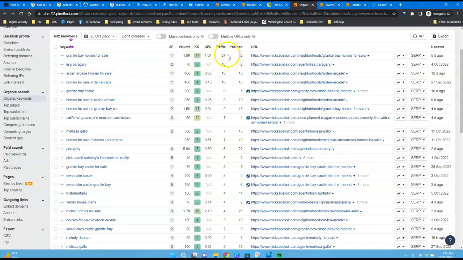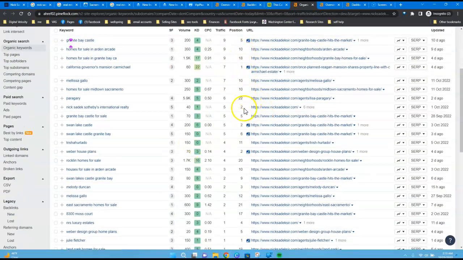The traffic is how many people you're getting to your website from this one keyword, and the position is the position on Google. So for Granite Bay homes for sale, there's 1,800 people searching for that a month. You're getting 27 people to your website per month because you're in position 12. So if you were higher up, if you were 1, 2, or 3, you'd probably be getting about 30% of that traffic.